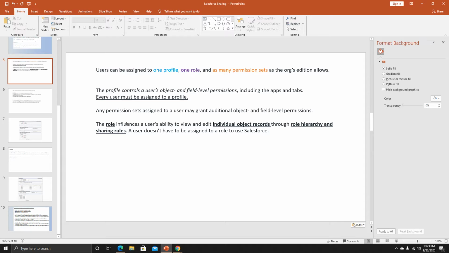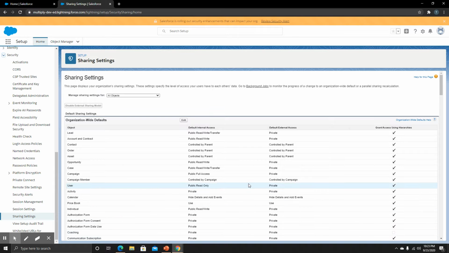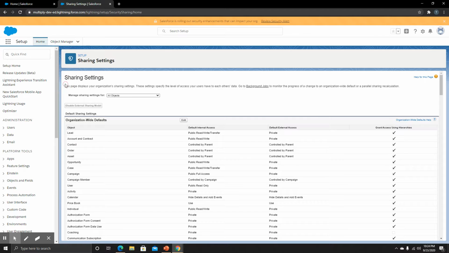The role influences a user's ability to view and edit individual object records through role hierarchy and sharing rules. So we'll go over these. And again, as I said, a user doesn't have to be assigned to a role to use Salesforce. So now, to set a base level access, let's say in your organization you want account to be private, right? So you would go to sharing settings, and this is how you would set up organization wide default.